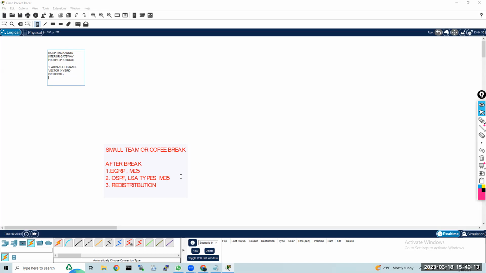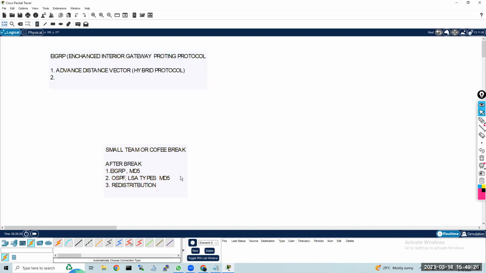Okay, it was a Cisco proprietary, now it is open standard. The second point. Let me write it down with the pen itself. The second point is, it was a Cisco proprietary, guys. Now it is open standard. So it was a Cisco proprietary.